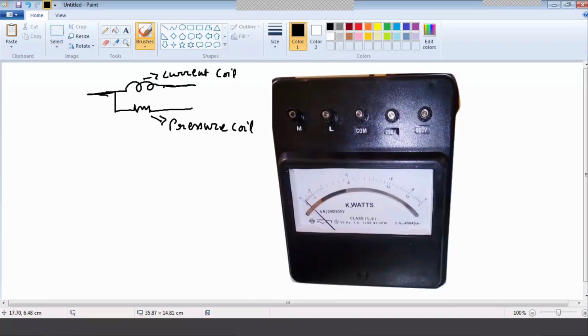So this is called the scale. This white portion you can see is the scale of this wattmeter, and the wattmeter is used to measure electrical power. It will give you the reading in watts or kilowatts. Here it is written kilowatts, which means it will give you the reading in kilowatts, right? Any doubt?